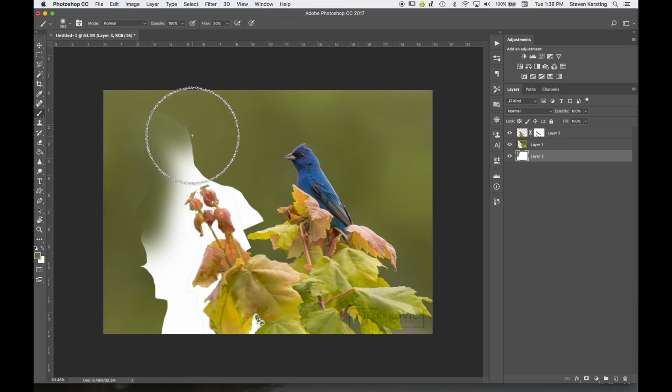Pick something a little darker. And this is the reason I put it behind, is so that I don't have to worry about painting over my foreground images. Alright, I'm going to bump up the opacity, do this a little quicker. The flow, so it builds quicker.